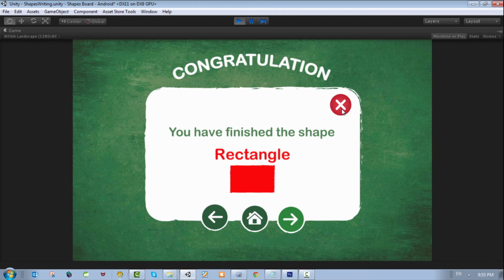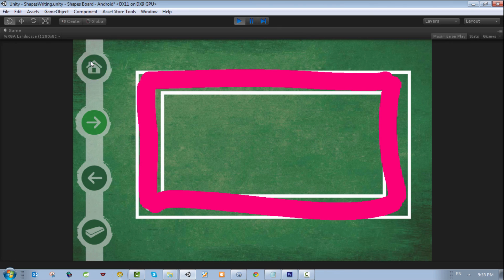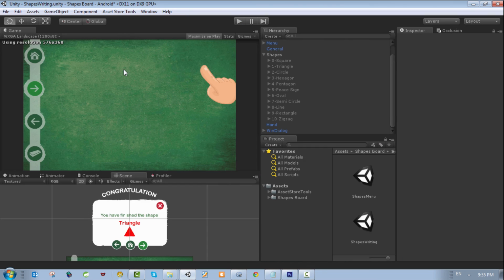So this is pretty much, guys, about the customization of the shapes board in the educational board series. We're talking about alphabet board and shapes board and number board.